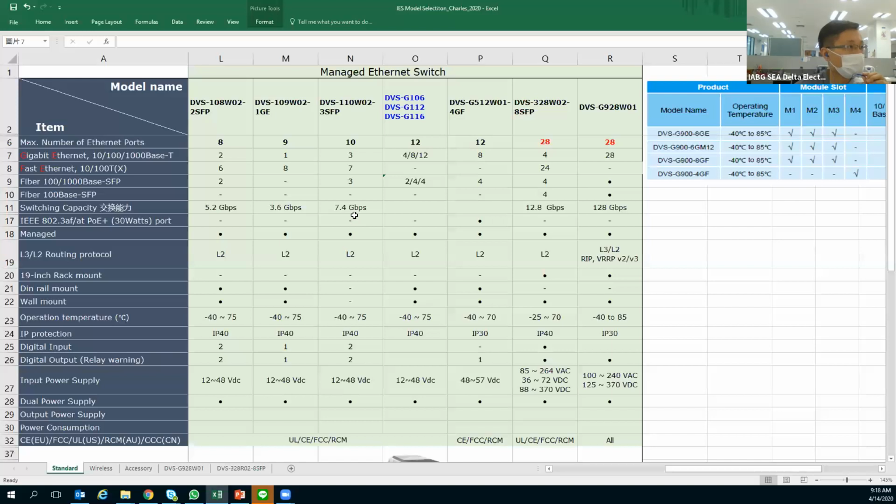So for the managed type, right now we support from 8 ports up to 28 ports. And the switch capacity is from 5 Gbps up to 100 Gbps. For the routing protocol, we do support L2 and one type is L3. And the mounting is DIN rail and the rack 1U type.